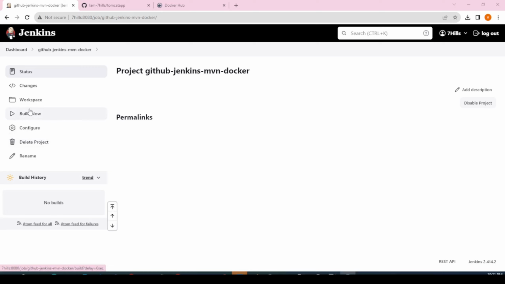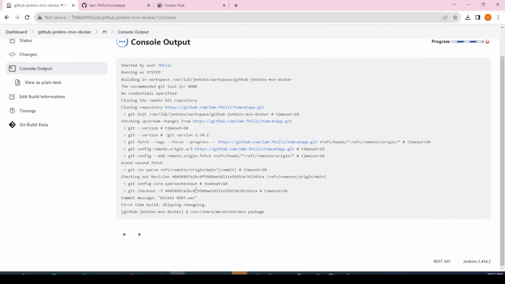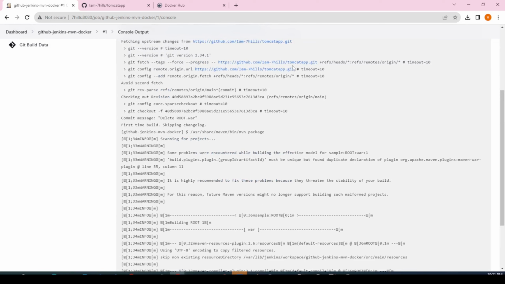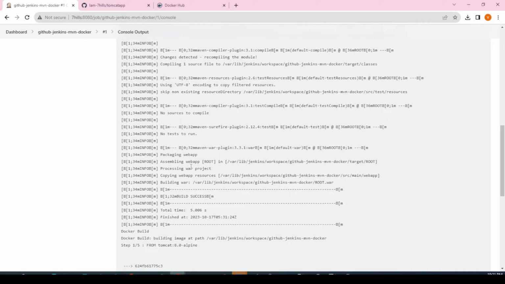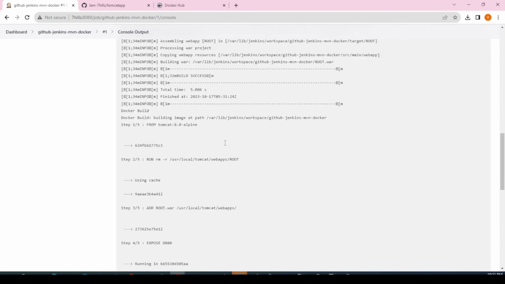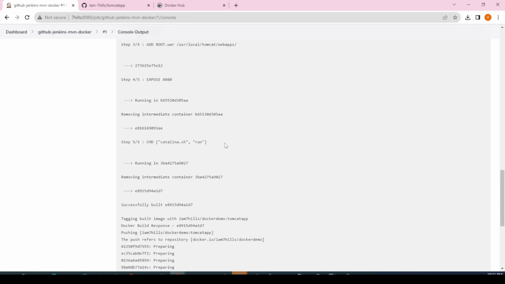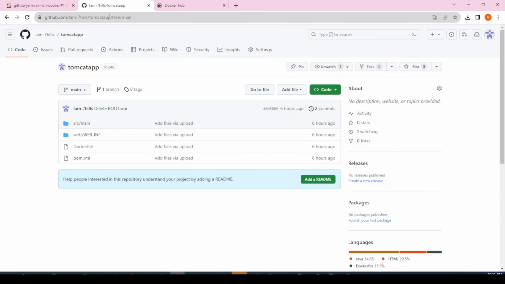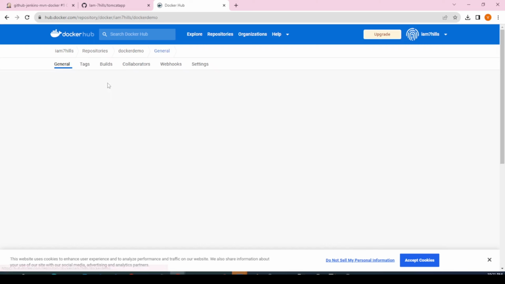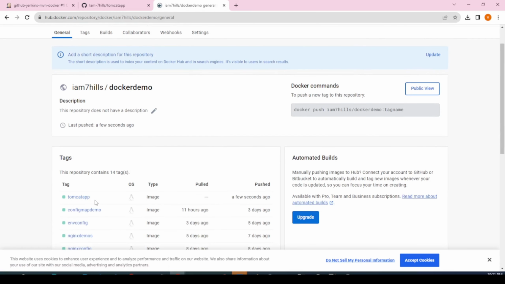I'm going to do a build now. It is downloading from my GitHub account. Now it's doing the Maven compile. The Maven compile is completed. Now it's doing the Docker. Okay, all complete. You can verify whether the Docker image is pushed by going back to your DockerHub and checking. Yes, it says my Tomcat app image was pushed a few seconds back.